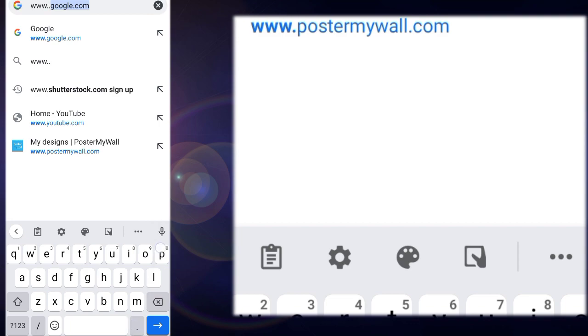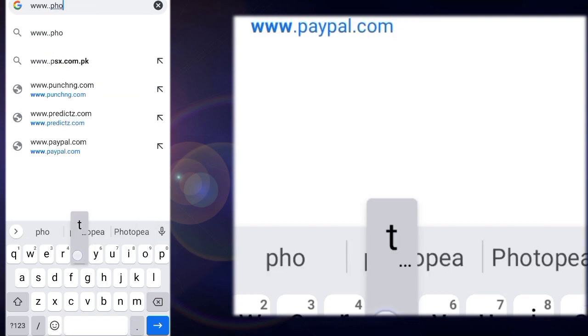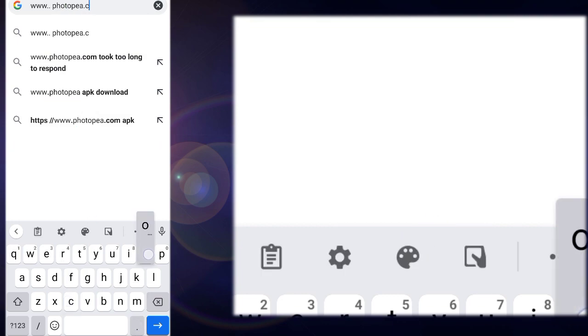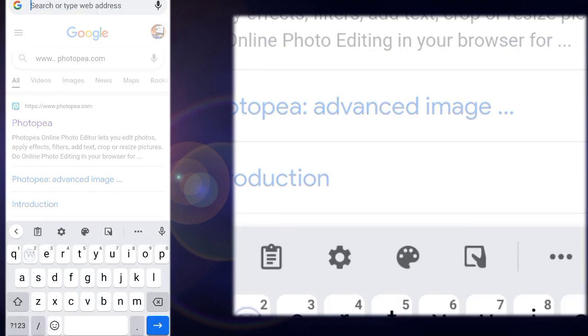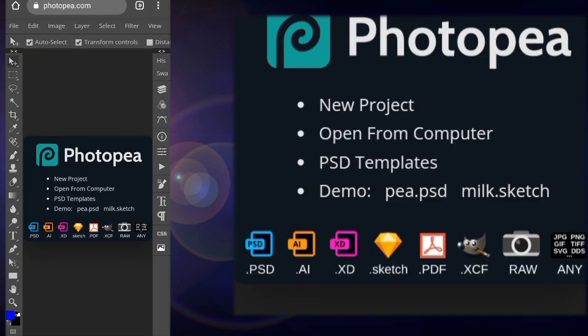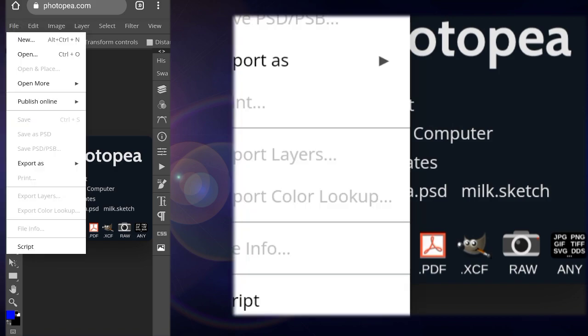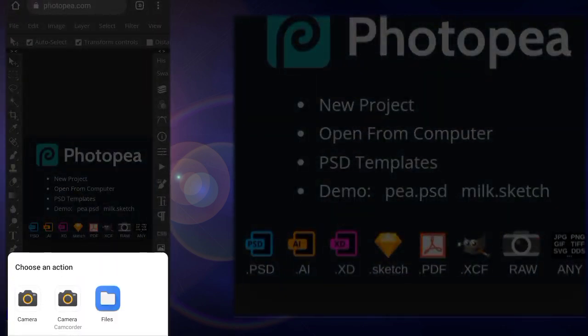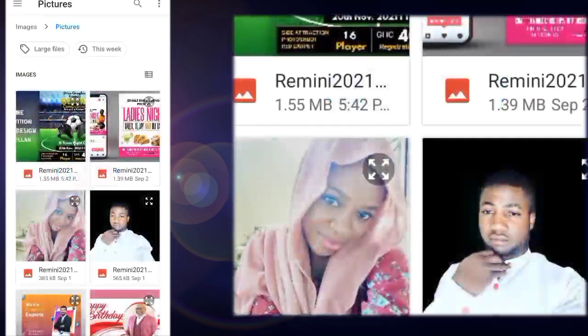Type www.photopea.com to appear on their website. So you wait for it to load. After loading, at the left side, at the top, you see file. Click on it and click on open. Click on download.